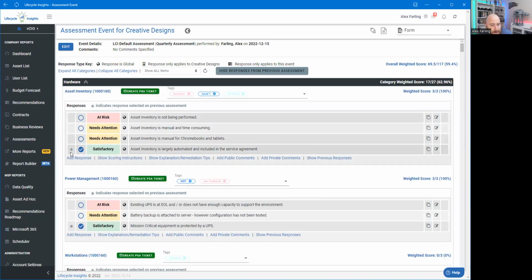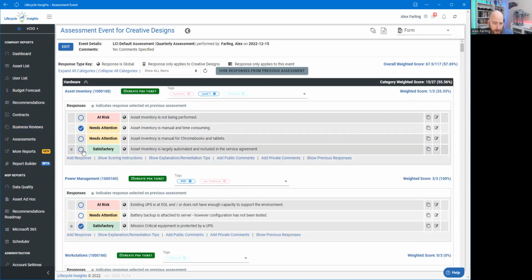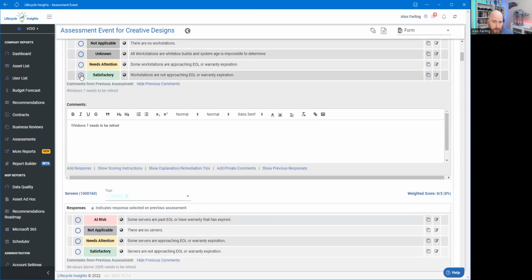It's going to show me what my last answer was. So let's say I changed the answer 2 or 3 times. I can still remember how I scored it last. It's going to give me the ability now to just go down and change answers that I had from previous, and hopefully my client's moving in a better direction, right?